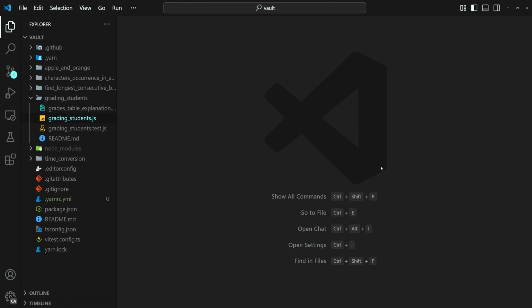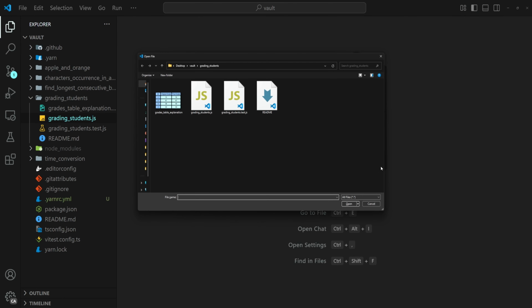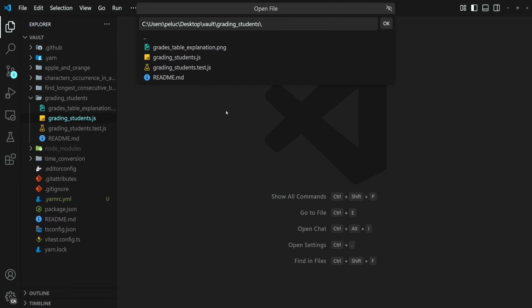Hey there! By default, VS Code uses your system's file dialog when opening files and folders. But did you know there's a cleaner and faster alternative? Let's check out the Simple Dialog, how to enable it, how it works, and what to expect.